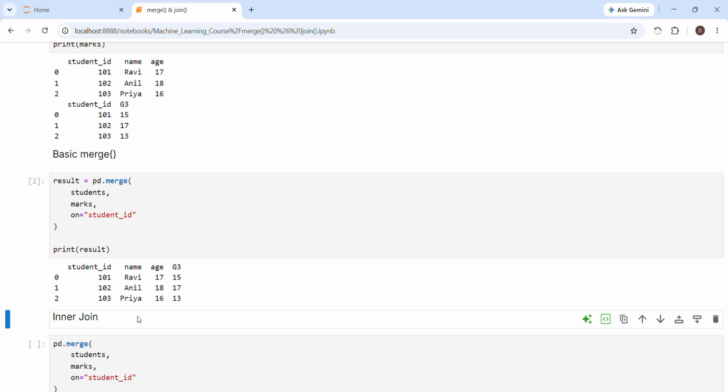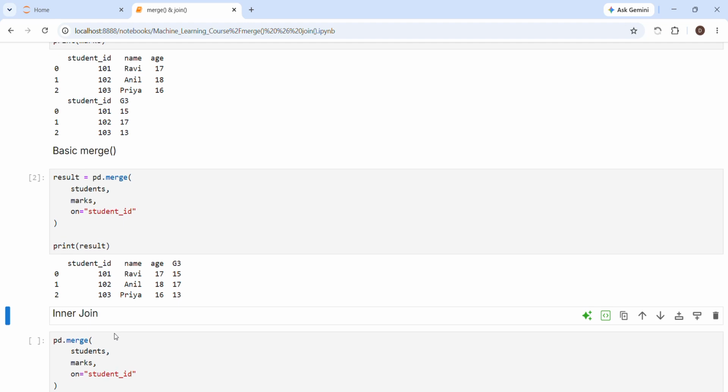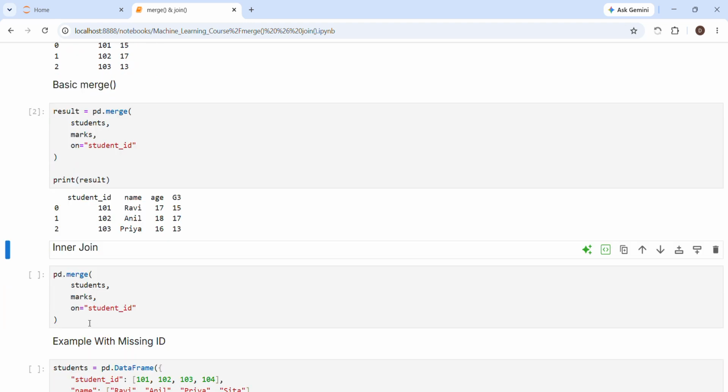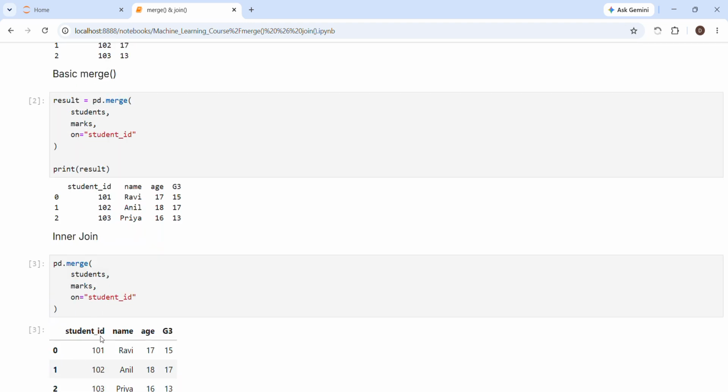And the next one is inner join. Inner join is the default, so without storing it we can get our inner join here. See, here pd.merge. We are not storing it in any variable, we are writing it directly, and that's why it is the default. It keeps only IDs that exist in both data frames. Now let us see the output. Shift enter.